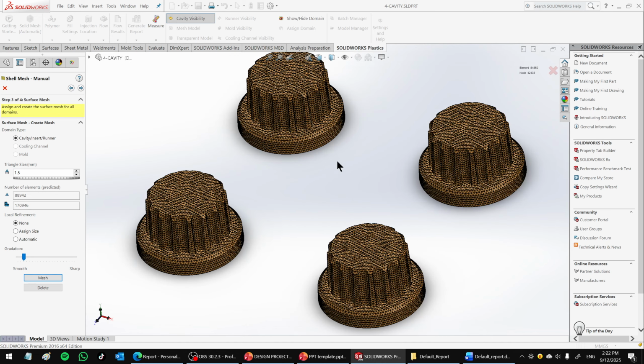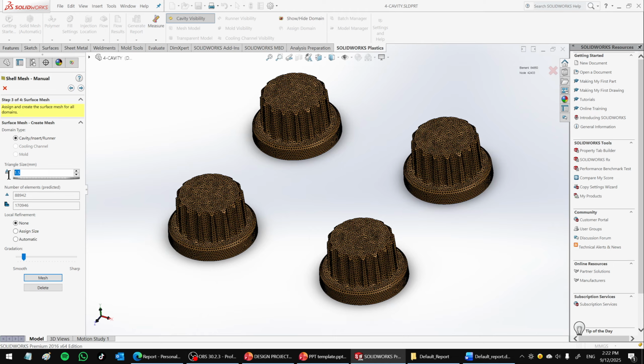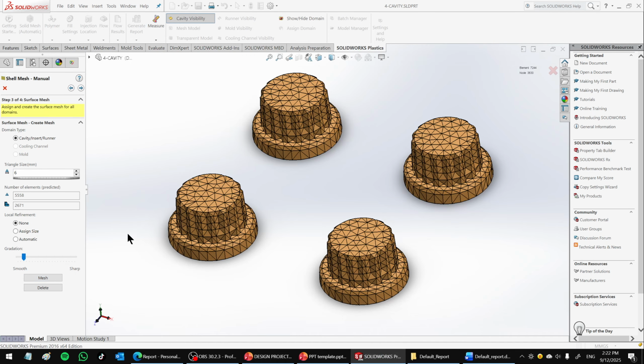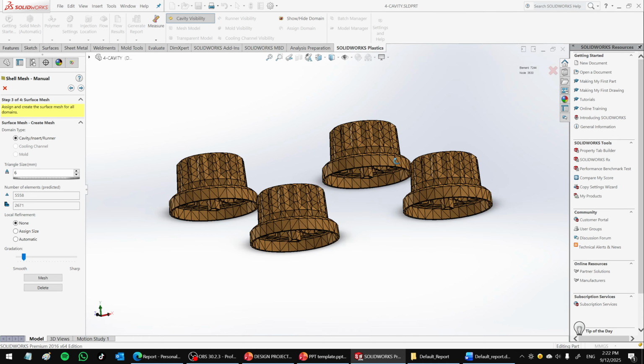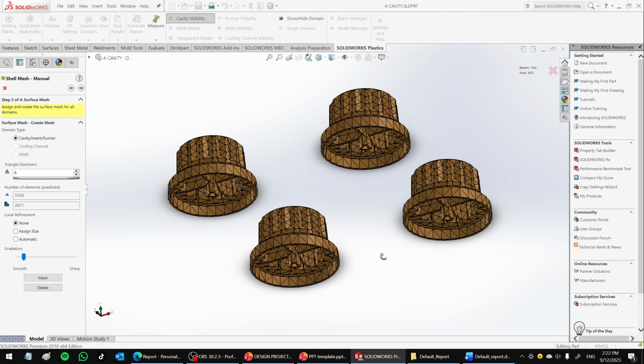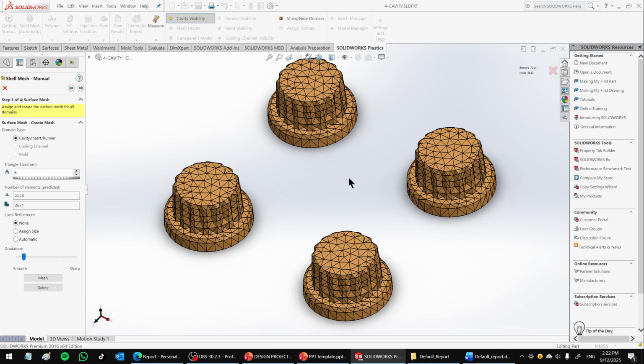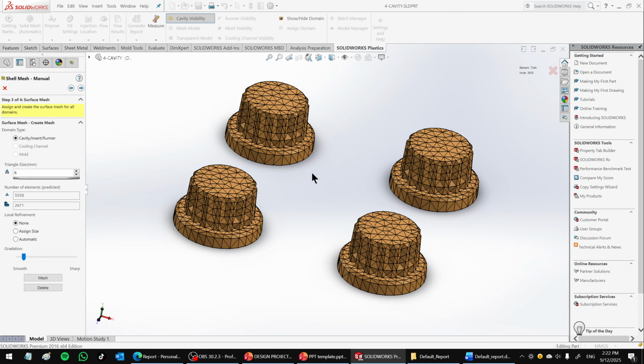So for the purpose of this study, you should increase it. So 1.5 times 4, so it becomes 6, if you want to maintain the same computational power. It becomes like this. It's not so fine. It won't be so accurate as the first analysis that we did, but because of computational power. Maybe change to 4. Mesh again.